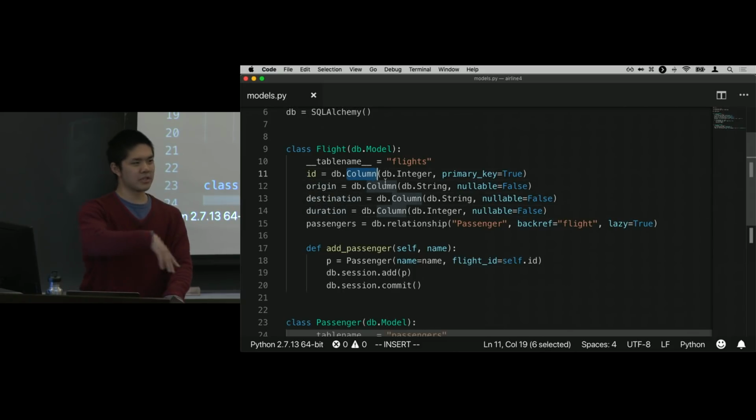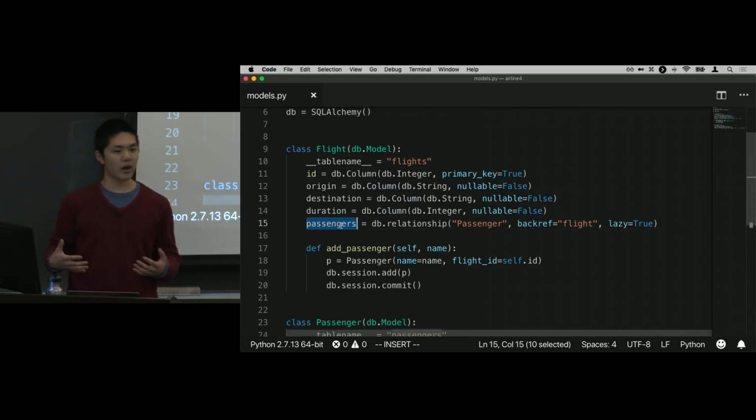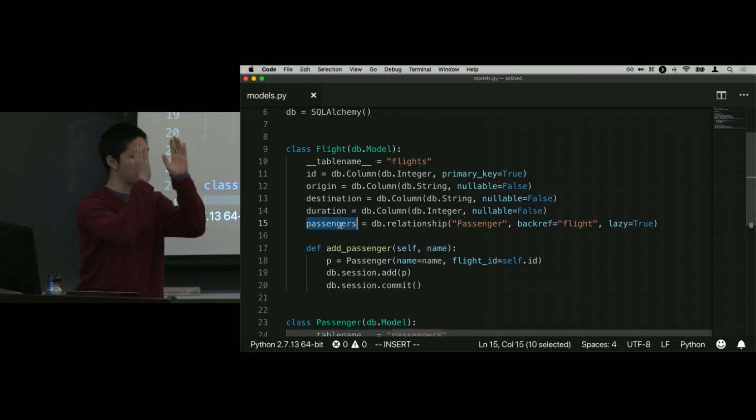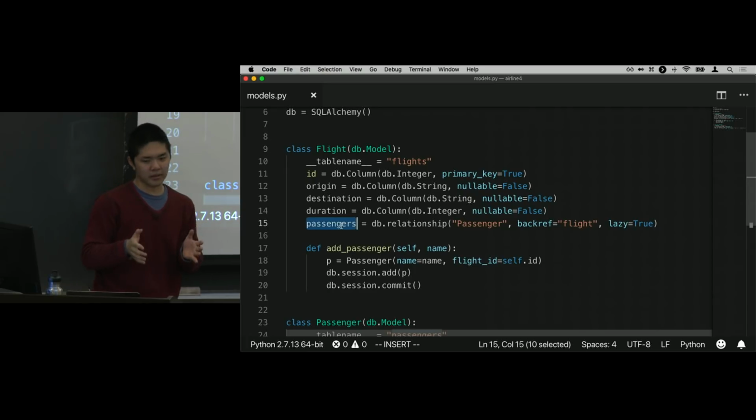And so we see they're all equal to db.column. But a flight, semantically, also has passengers that are on it. Now, those passengers are not a column. There is no column inside of the flight's table called passengers, because passengers are stored in a separate table. But there is a relationship between flights and passengers that is not just a column in the flights table.